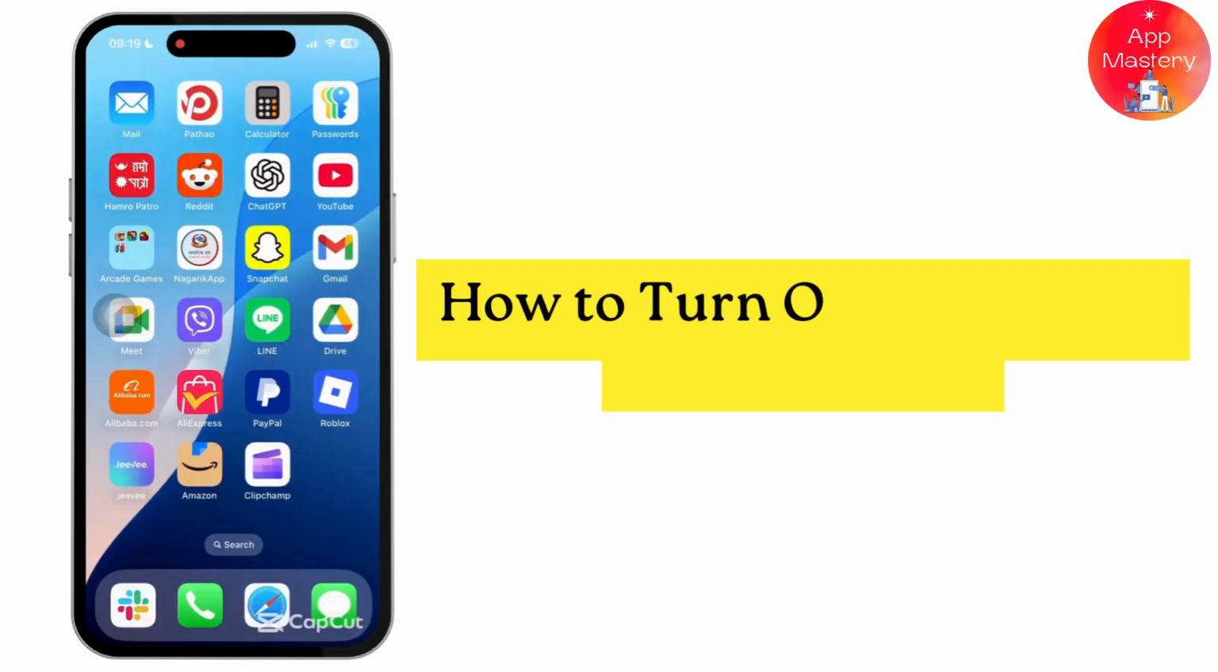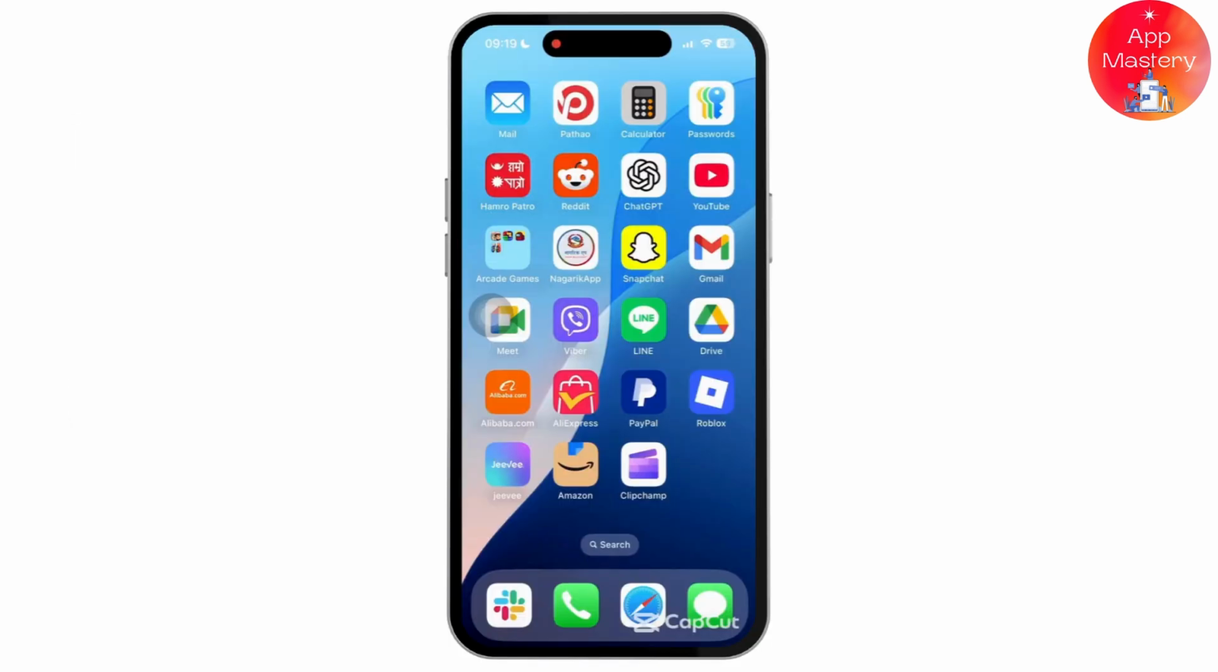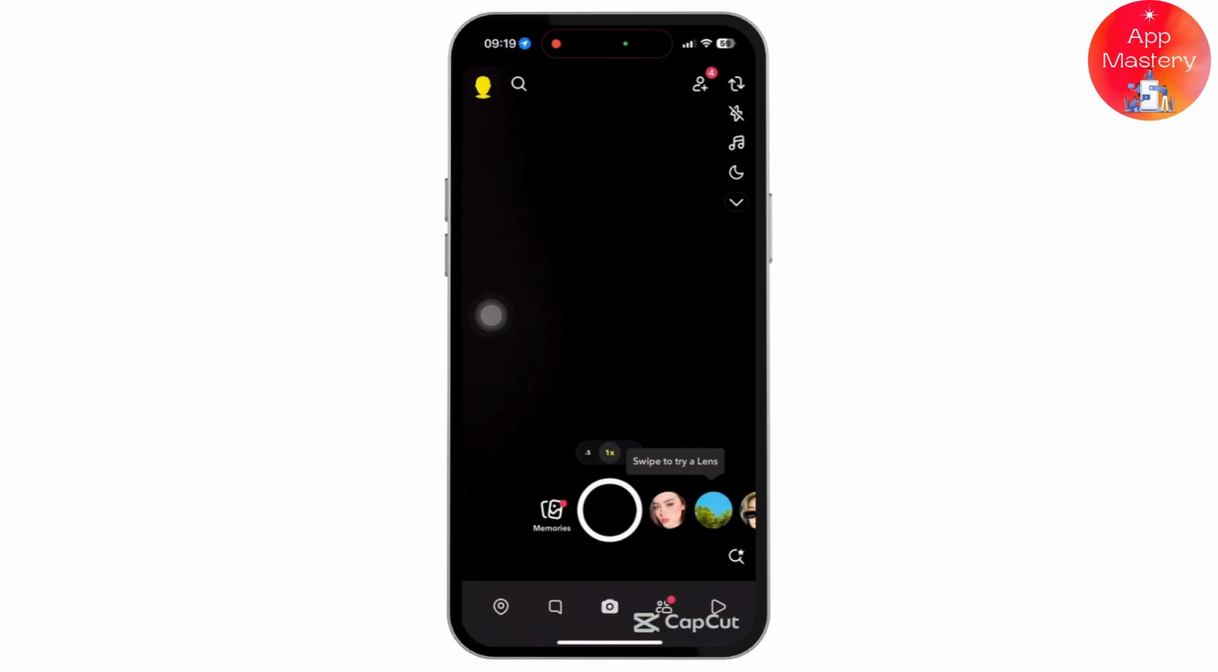How to turn off dark mode on Snapchat. So let's get started with the tutorial. First of all, open the Snapchat app on your mobile device and make sure that you are logged into your Snapchat account. This method works for both iPhone and Android, so you can simply continue with this process.